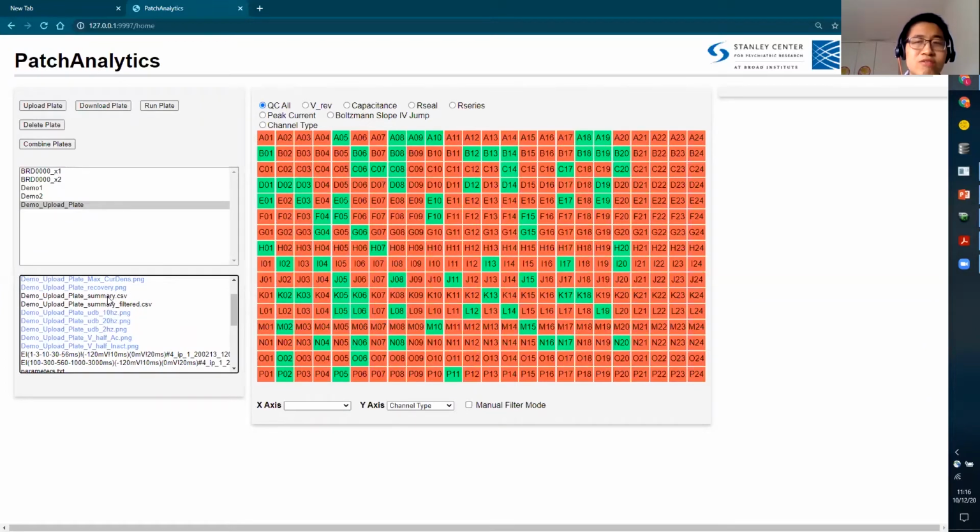The summary CSV is the file that includes all 384 cells. And the filtered one only includes the ones that passed the QC criteria. So now let's look at the QC area. The green ones are the ones that passed all our QC criteria, and the red ones are the ones that failed. You might say, okay, this plate looks like the pass rate is low. Well, one major reason is because we set a very stringent QC criteria.